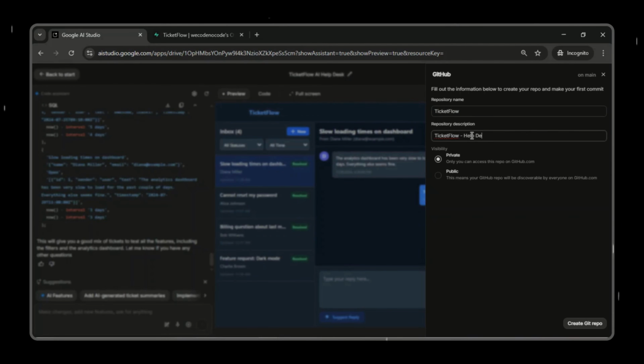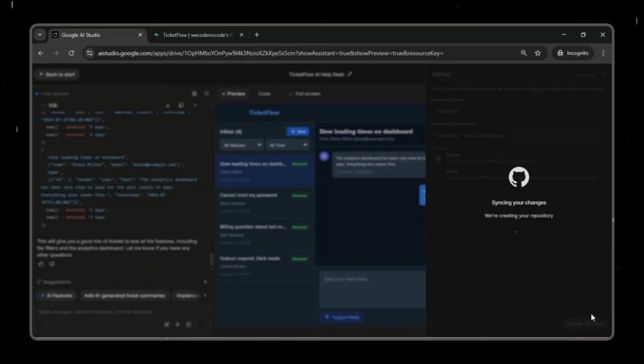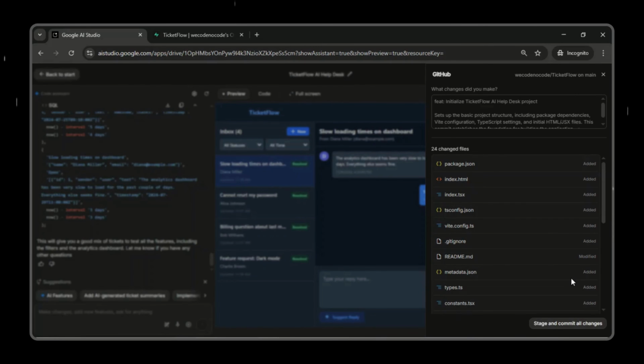Google AI Studio will automatically package all the project files and push them into the repo for us so we don't have to deal with manual uploads or Git commands. Once the repository is created, you can open it directly on GitHub to review the full project structure, make future edits, or collaborate with others if needed.